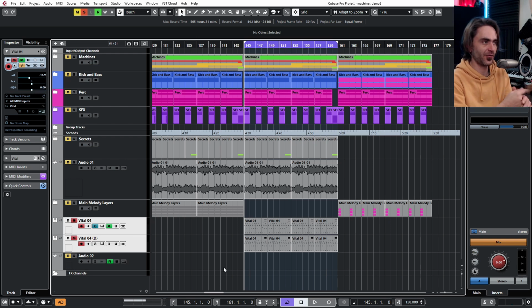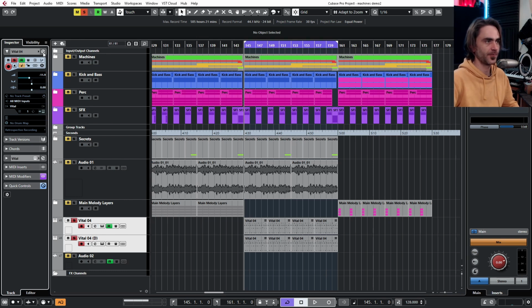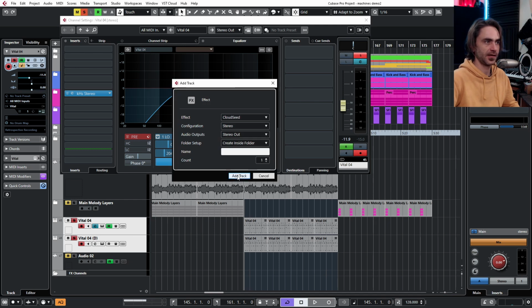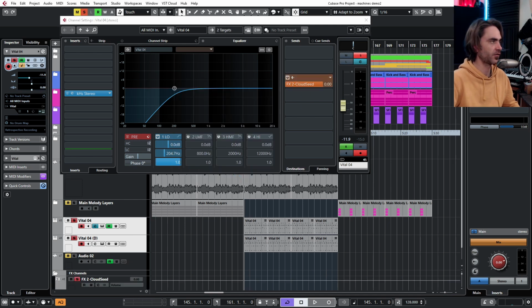So here, what I like to do also is to use send reverb to further glue these channels together, to blur the lines between the two individual synths and make them sound more like a single unit. So here what I want to do is, let's just go over here. Let's add an instance of Cloud Seed as a send effect onto this one.